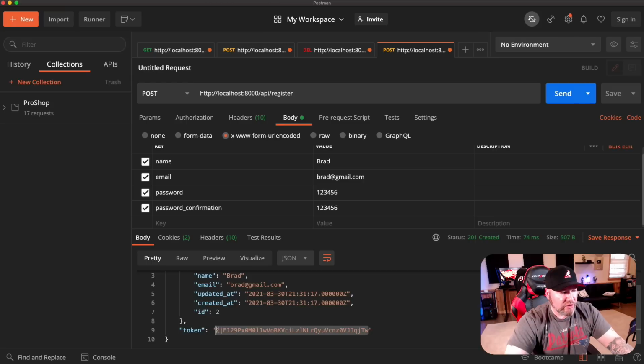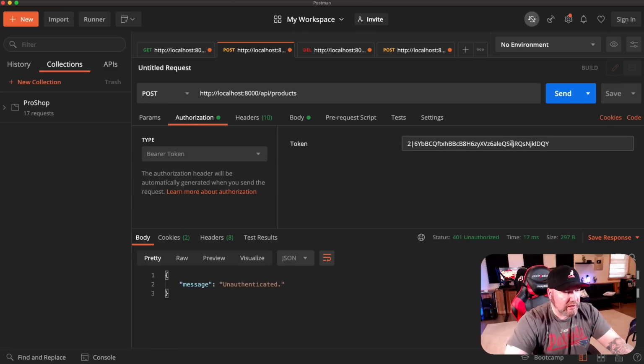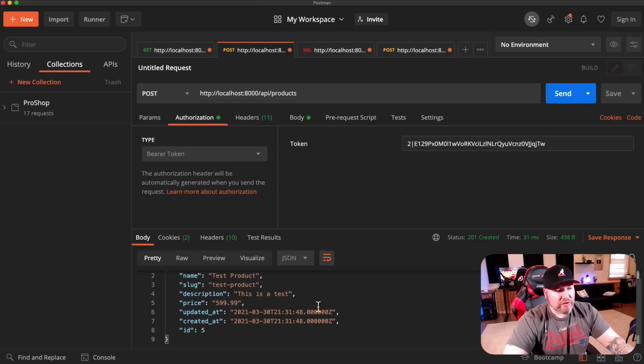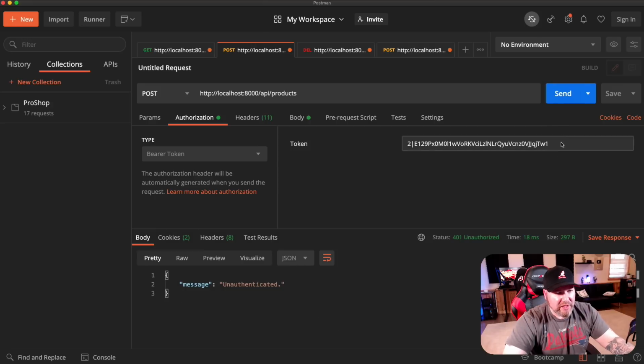Okay, so this token I should be able to use to access protected routes, such as the add a new product. So what I'll do is copy this, and go to my post here. Remember, without a token, if I send, I get unauthenticated. So if I go to authorization and choose bearer token, there's already a token in there. Let's paste this one in and send, and I was able to create that test product. All right, so if this token is wrong, like if I put a 1 on it and I send, it's going to be unauthenticated. So I need to use this particular token.